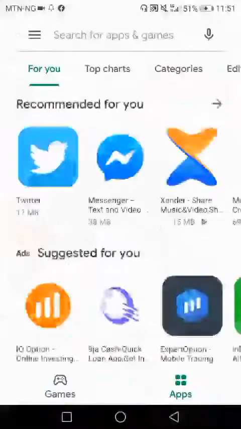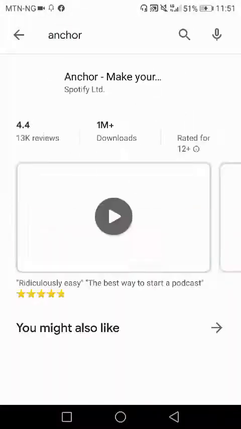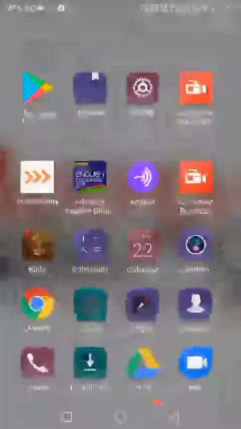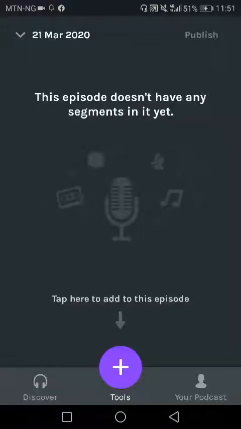to go and download the application known as Anchor, ANCHO. Alright, this is the Anchor. I already have it on my own phone as well. So all you need to do is to install it on your smartphone, and once you are done installing it, just go and open the application, register on it, and once you are done registering on it, go and launch the application. This is the interface of the application on my own phone.